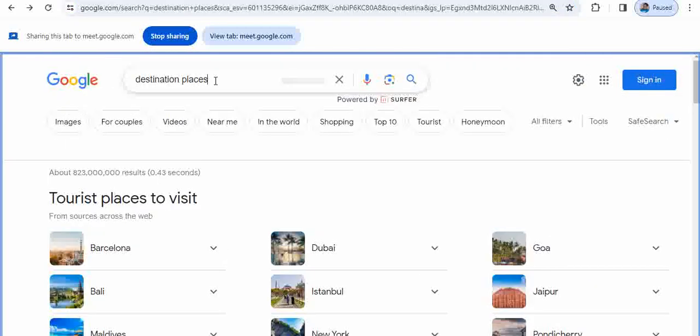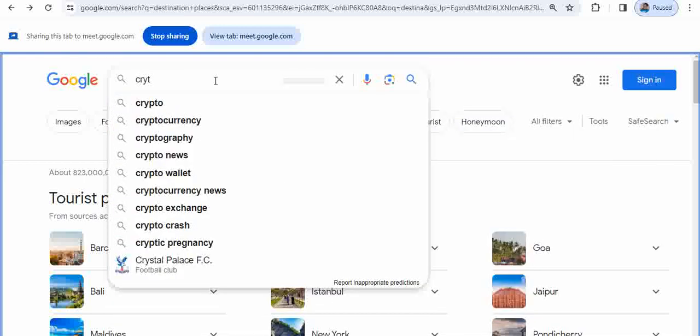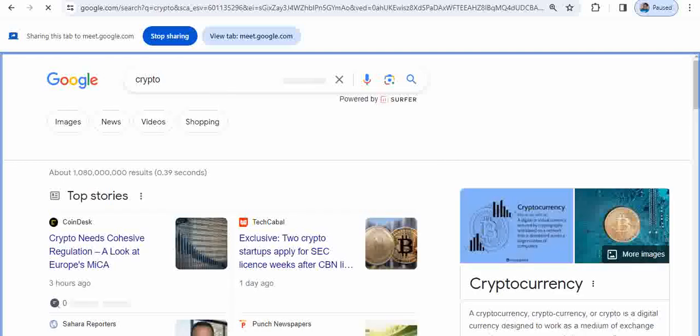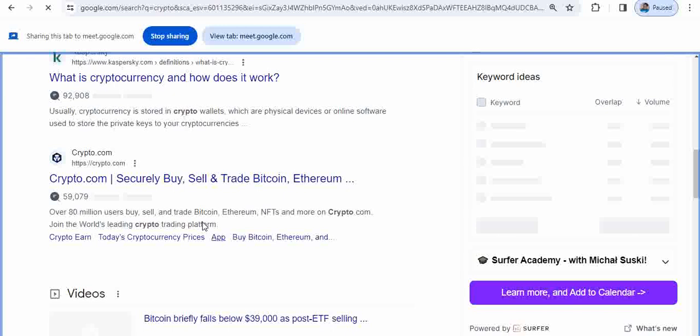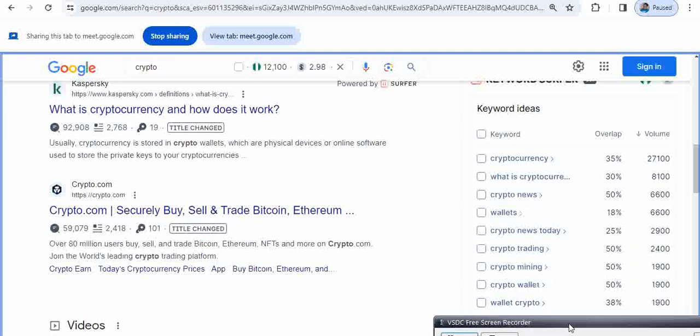Let me check for another keyword. Let me check for a keyword like, okay, let me just put crypto. I know I've reminded some people of something now. Okay, something is still loading here. I want it to finish loading. So this 59,000 monthly estimated traffic, it's still loading, so I want it to finish loading because there's something it must show me here, around where my cursor is. I want it to just finish loading so we can work on that. Okay, good.